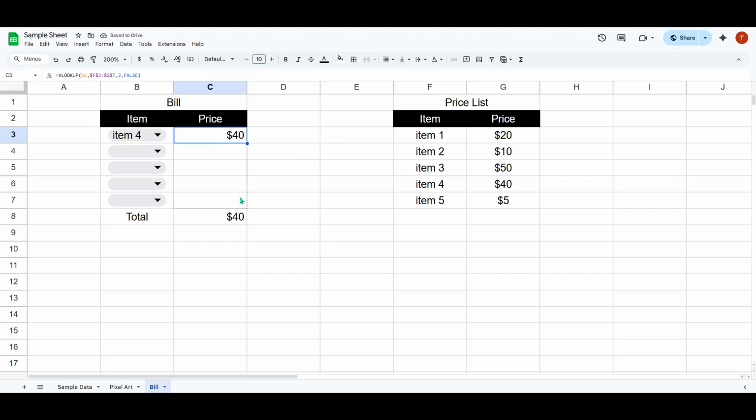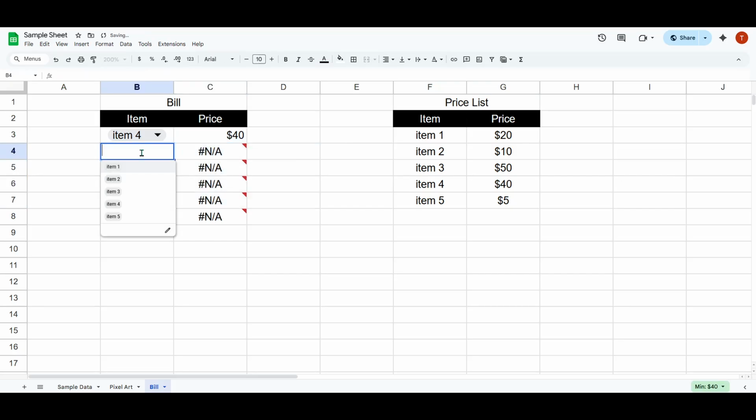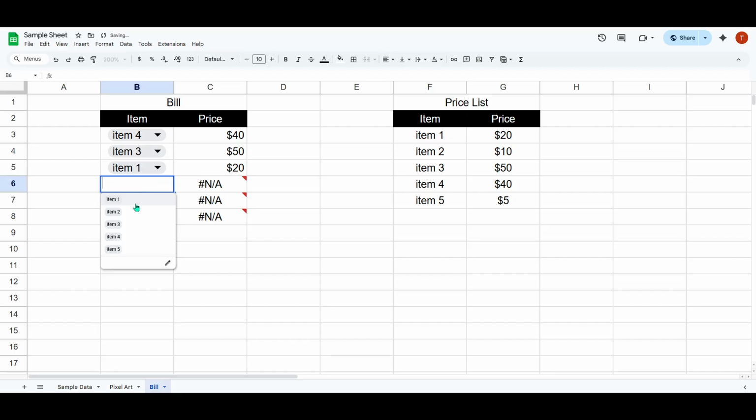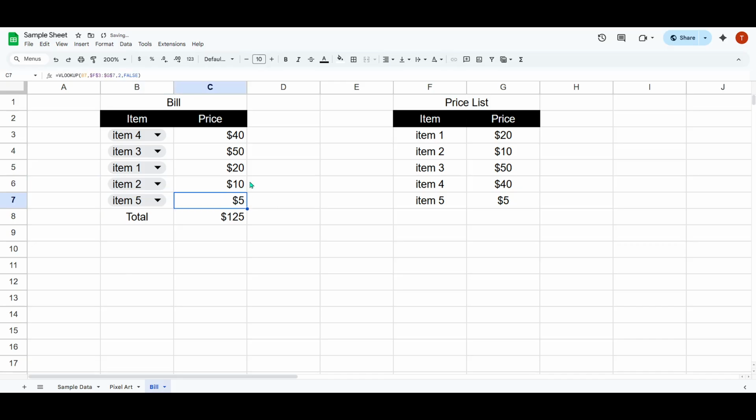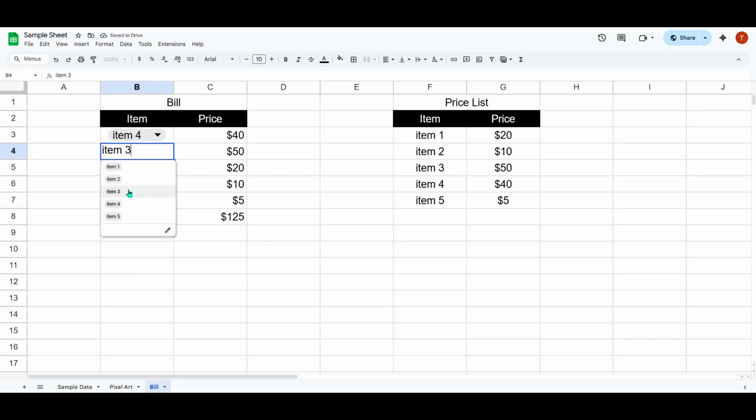And just like that, you will see the price appear in the designated cell, corresponding neatly to the selected item from your drop-down. This method not only streamlines your billing process, but also ensures accuracy and efficiency. Give it a try and elevate your Google Sheets game today.